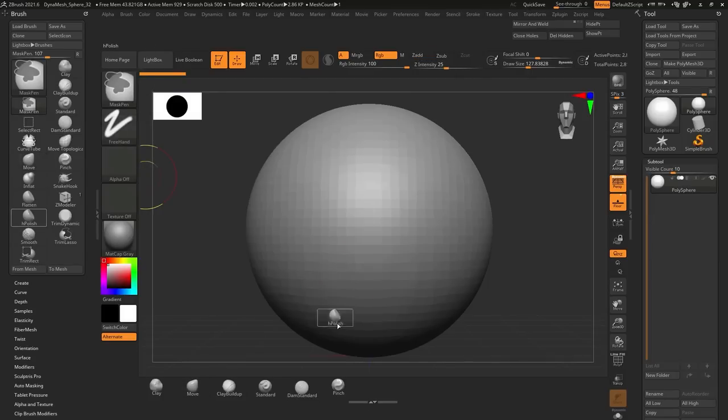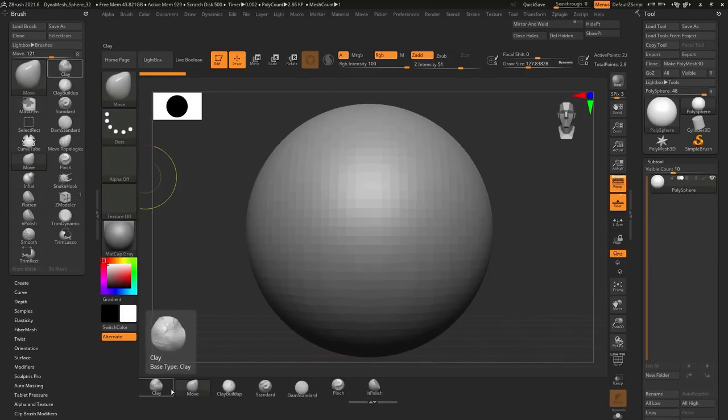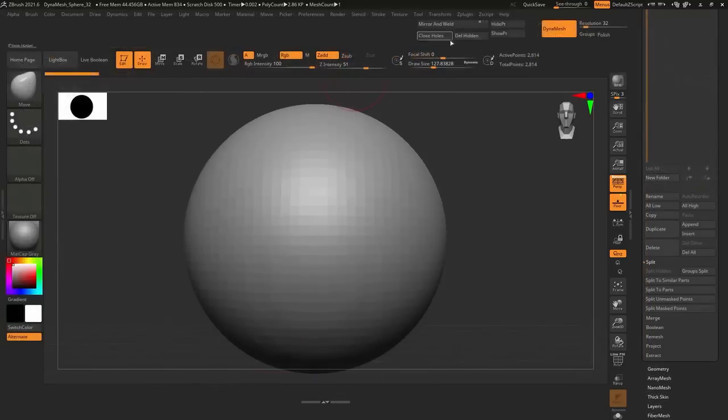I like to have at least 3 or 4 of the main brushes that I use all the time, like the clay, the move, clay buildup, etc. hPolish is one of my favorite brushes, so I'm definitely going to have that. Flatten brush. So we're just going to play around with these brushes because these, the clay brush especially and the move brush, are the 2 main brushes that we're going to use probably the most. Once you have all of your buttons in place and set up, these are just a few that I use that save me a lot of time, especially when I'm sculpting characters and things.